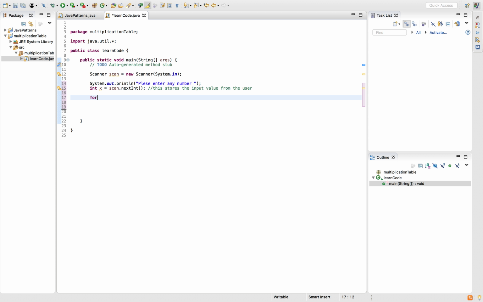So we need a loop in order to print the multiplication table for the user. So let's write the loop. int i equals 1, i less than or equal to 10. So we're going to print the multiplication table from 1 to 10. i plus plus. So this loop is going to loop from 1 to 10.